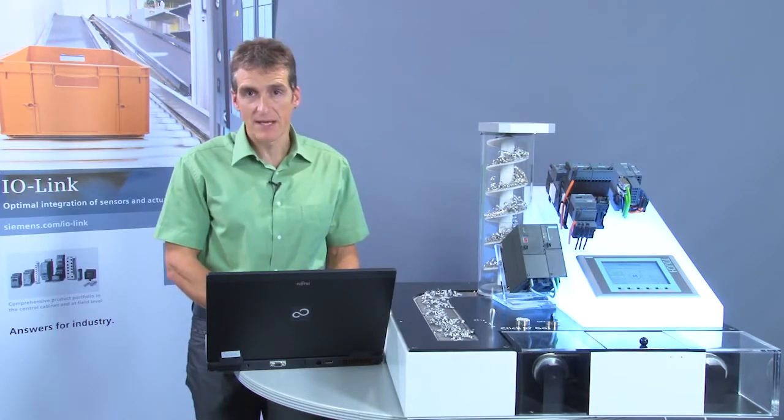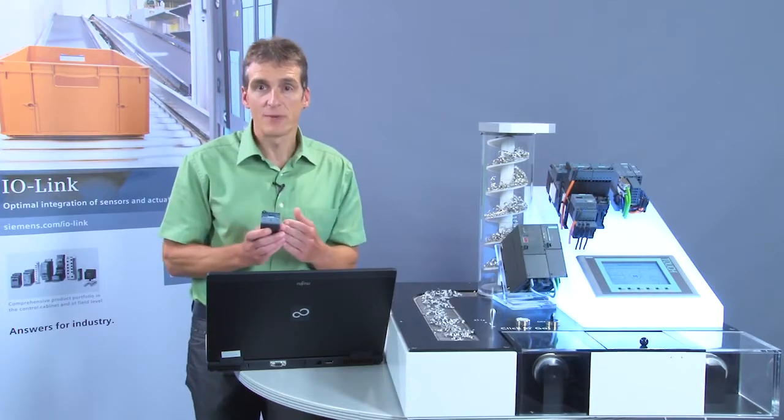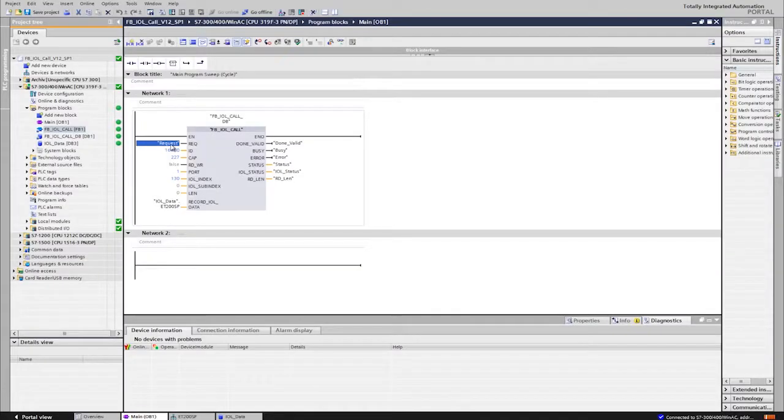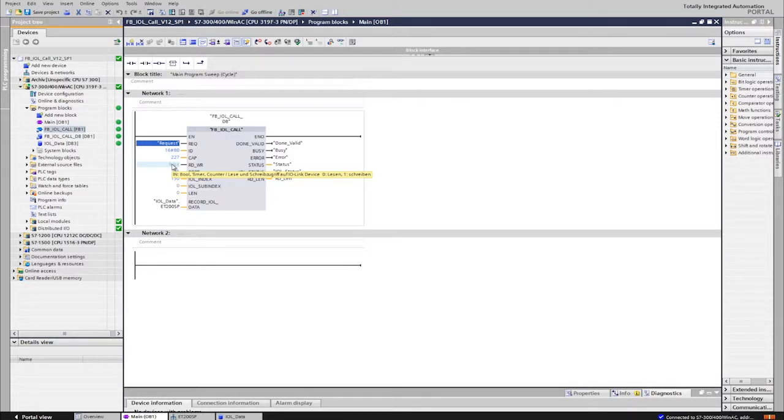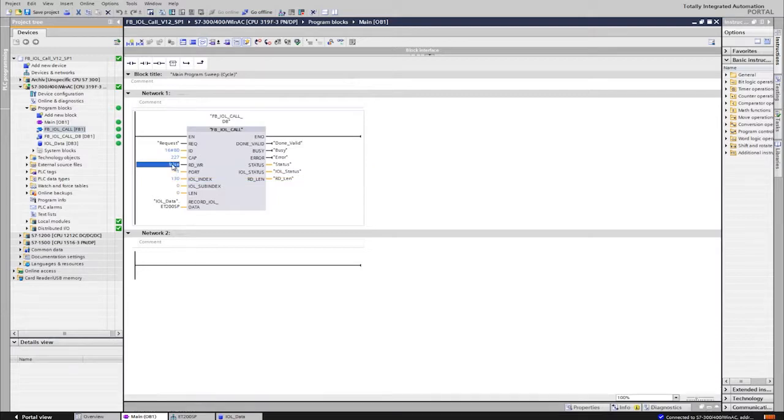I now initiate a transfer of the parameters stored in the data block to the new IO-Link device. To do so, I open the IO-Link function block in OB1 again and enter the parameters. The input parameters ID for the address and CAP with a value of 227 remain unchanged. Because I would like to write data now, the read-write parameter must be set to 1. After the replacement, the function module is connected to port 1 of the IO-Link master, therefore 1.